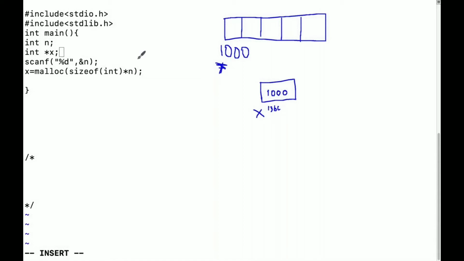Now what happens? Your first step, creation of the memory, is done. I have created memory in this line. The next step is for the rest of this program. Since I have created it with malloc, the values are nothing but zeros.